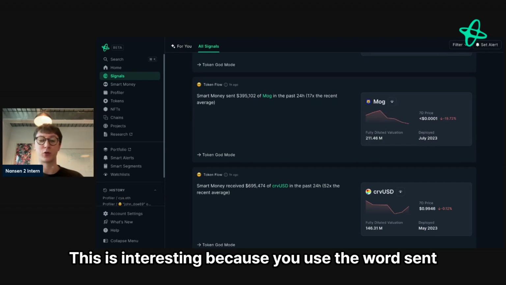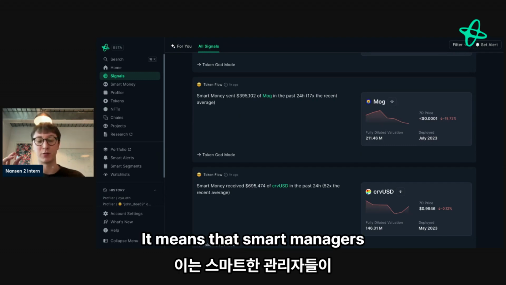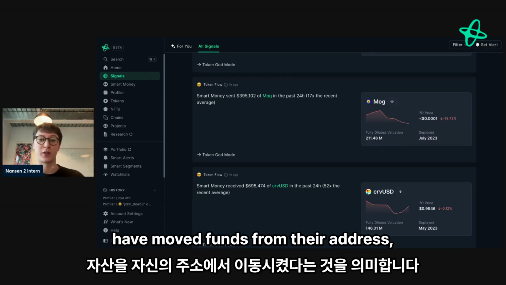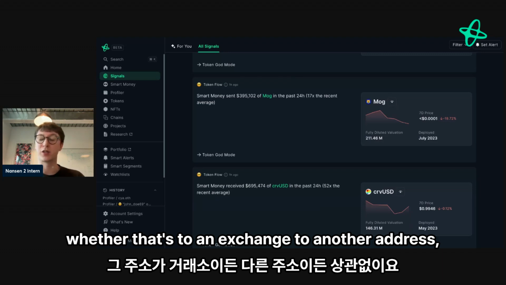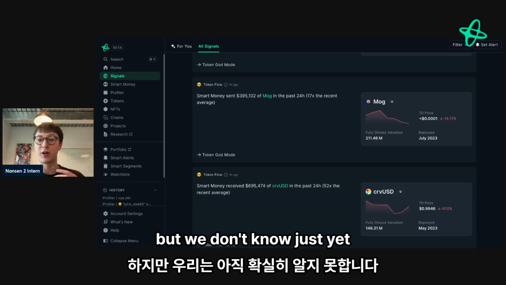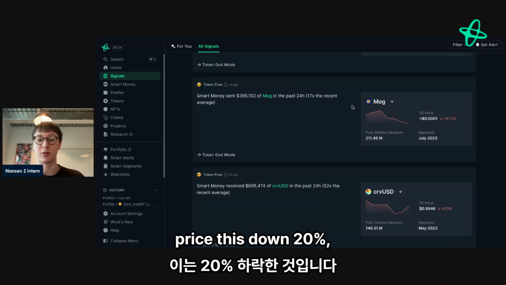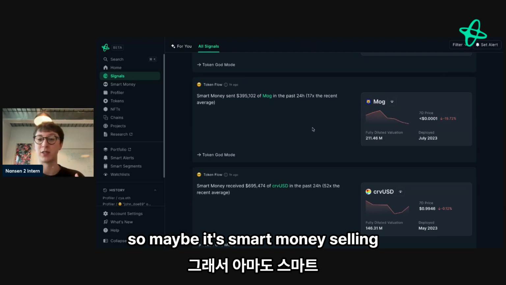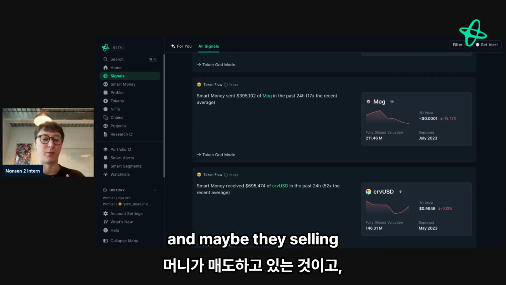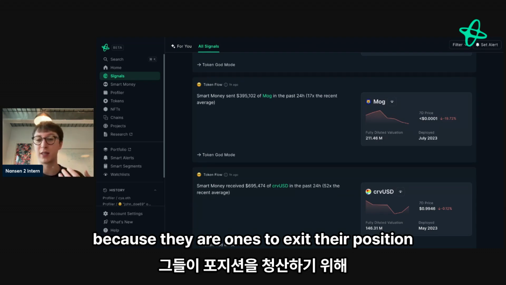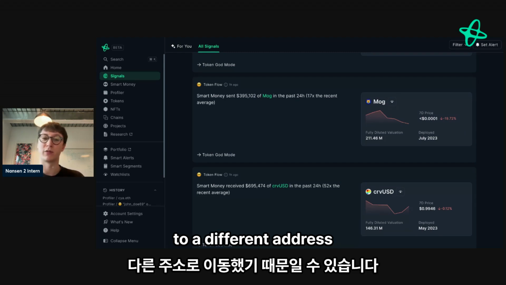This is interesting because we use the word sent. It means that smart money addresses have moved funds from their address, whether that's to an exchange or to another address. But we don't know just yet. And if we look at the 7-day price, it's down 20%. So maybe it's smart money selling, and maybe they're selling because they want to exit their position, or they have moved funds to a different address.